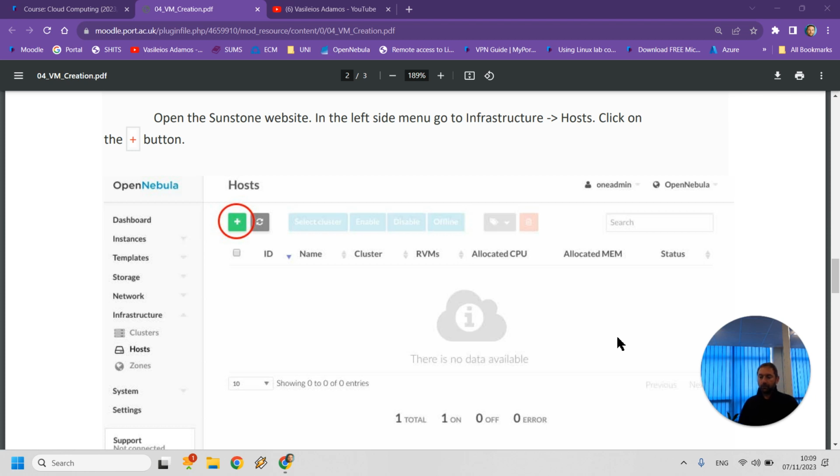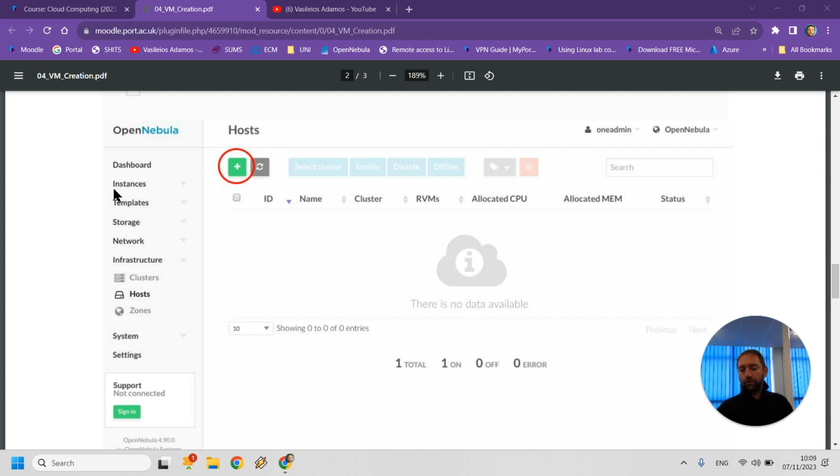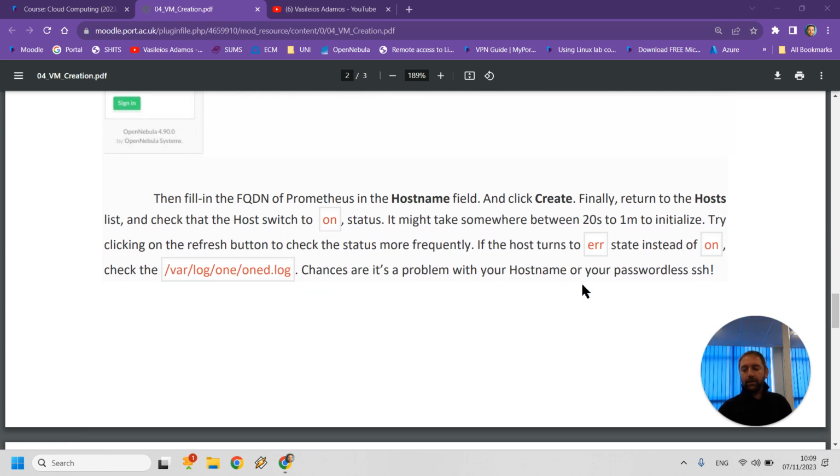So once you're here, we're going to do the second task, which is add a virtualization host. Essentially, you will go to infrastructure, you'll go to hosts, and you will click on the green button. What you need to add there is the host name of your Prometheus. So simply Prometheus NetLab EE-Port AC UK.